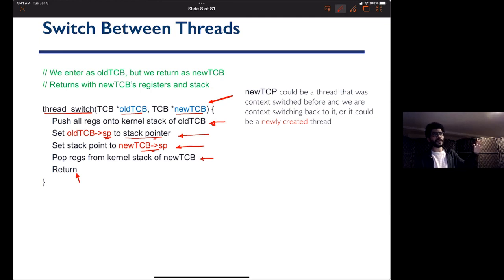One of them, we previously popped stuff on the stack, and one of them is a new thread. We never have been here in thread switch for this newly created thread. This is the first time we're running thread switch on this thread. So one of them previously we have done this push for, but the other one is newly created. It has never been an old TCB in any call. So we have to be careful about that.